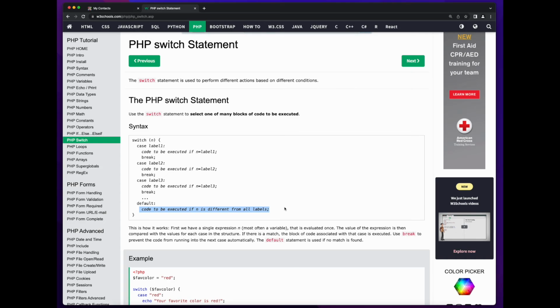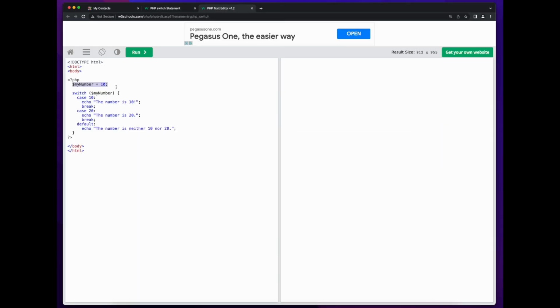So let's take a look at an example in action. In this example, I've declared a variable myNumber and set it equal to 10. In my switch, I'm going to pass in the value of myNumber, which is obviously 10. The first case statement will check to see if the value that we passed in is equal to 10, and if it is, we'll echo the number is 10. If the number isn't 10, then we'll check to see the case of the number being 20, and if it is, we'll echo the number is 20. And finally, if we don't get a match on 10 or 20, we'll jump into the default and echo the text the number is neither 10 nor 20.